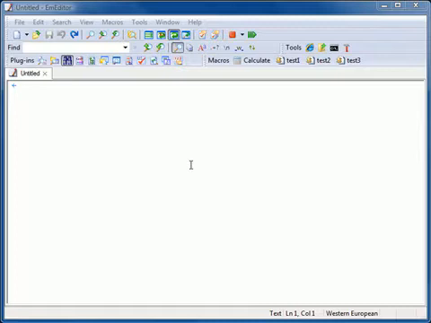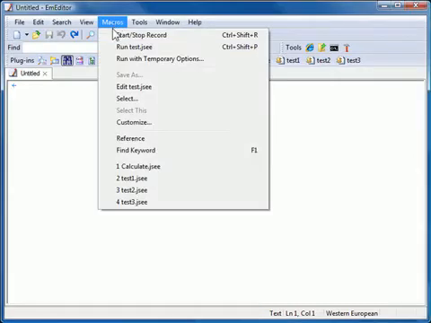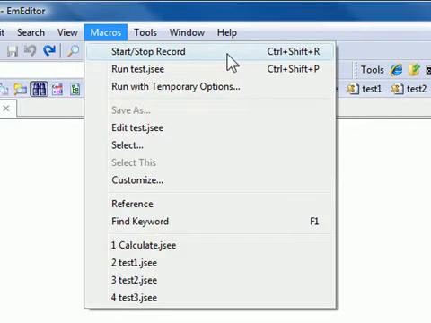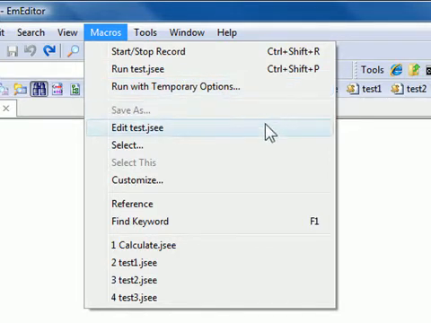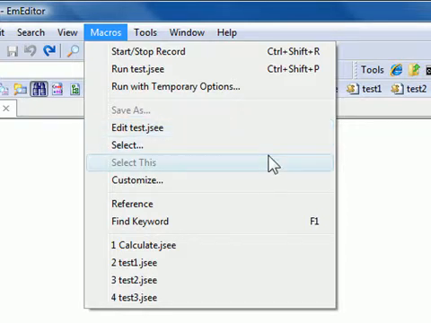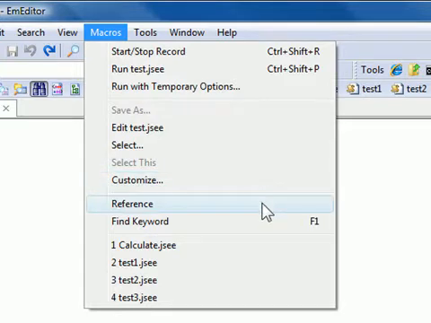EmEditor macros are modules designed independently of the EmEditor executable and implemented as a dynamic link library file. The macro feature includes a drop-down menu where you can choose to start, stop, record, run current default macro, run with temporary options, save as, edit, select, select this, customize, reference, and find keyword. It also includes all macros currently in your My Macros.